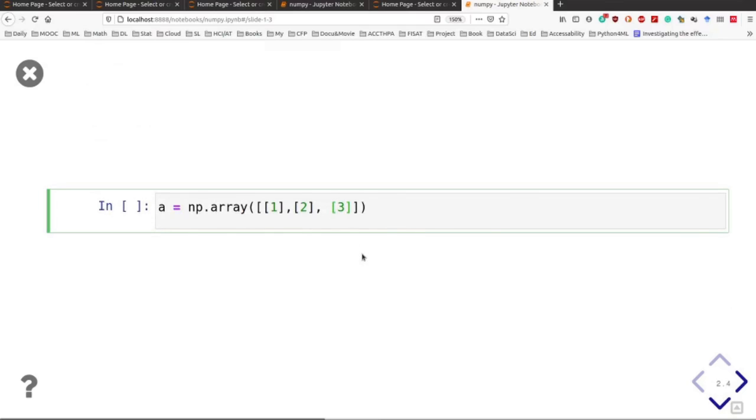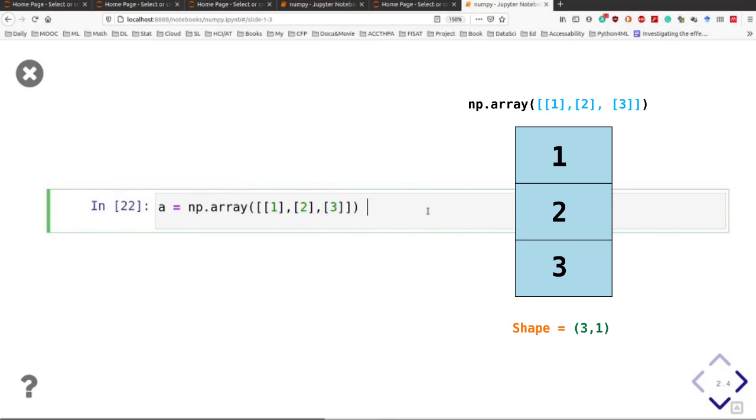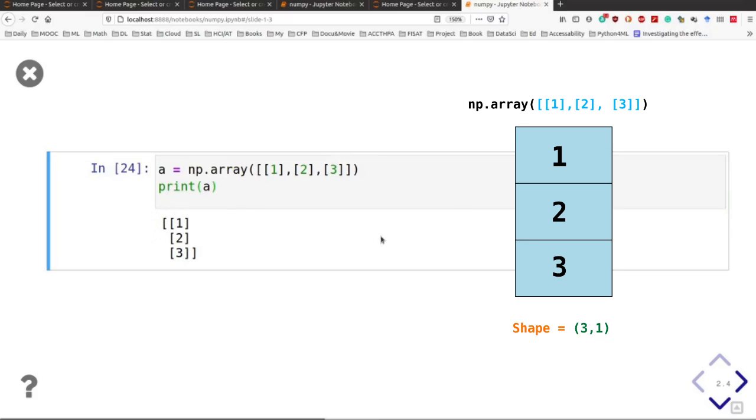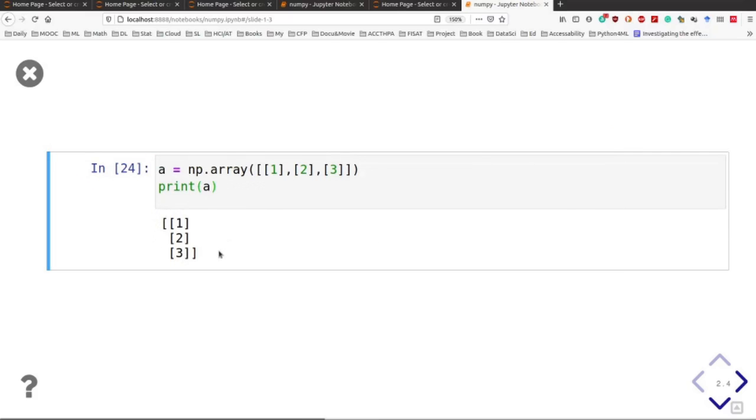So this is another way of creating an array with 3 rows and 1 column. So this creates an array with 3 rows and 1 column. So if you print the shape, you can see that it is 3, 1. 3, 1 means 3 rows and 1 column. So if you print a, you can see that the array created is like this.